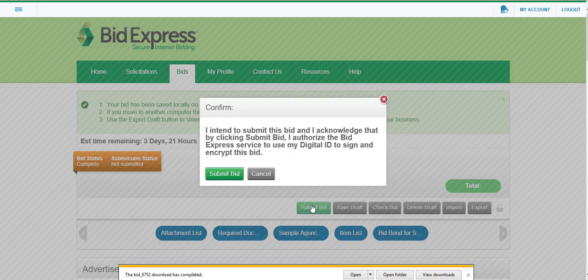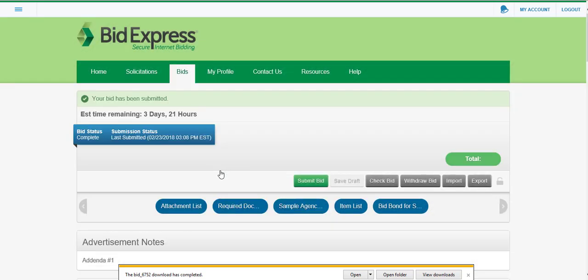We get the I intend to submit this bid, and I acknowledge that by clicking Submit Bid, I authorize the BidXpress service to use my digital ID to sign and encrypt this bid. Most oftentimes, you're going to be in a hurry. You're not going to read this. That's okay, but I wanted to go over what it actually says. So let's click Submit Bid. And we have that your bid has been submitted successfully.